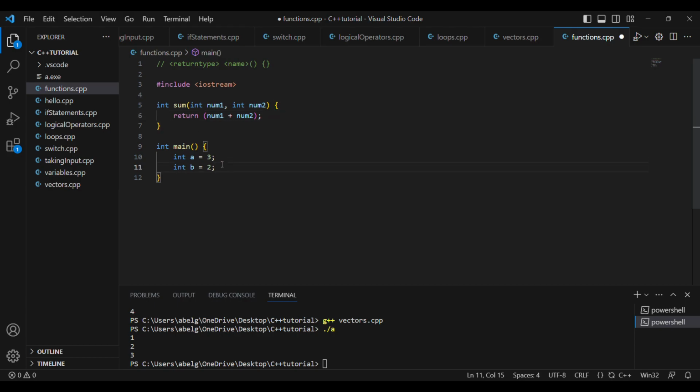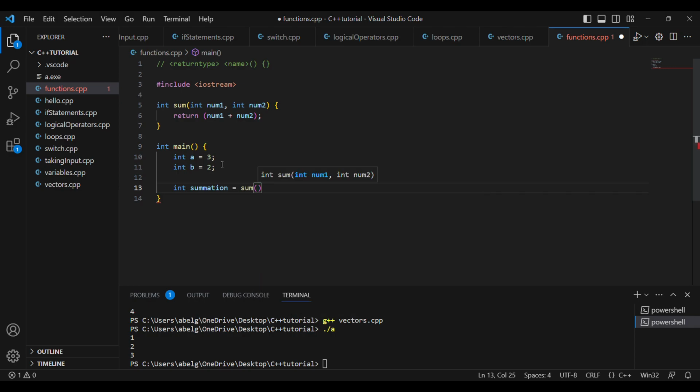We're going to go back to our main function, and we're going to initialize a new variable called summation, and we're going to set it equal to a call to our function. What does a call mean? A call to our function means, simply put, we're going to put the name of our function, and in parentheses we're going to put in the arguments that we want to pass into the function. So in this case it's going to be sum, and in parentheses we're going to put in the inputs we want to pass in, which in this case are a and b. So we're going to put in a comma b.